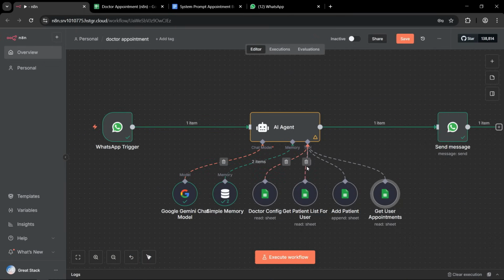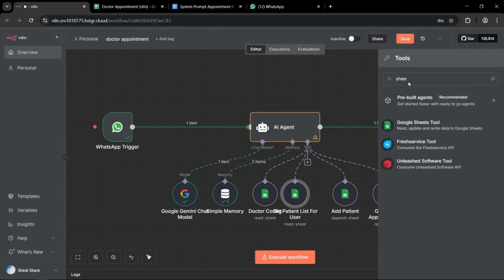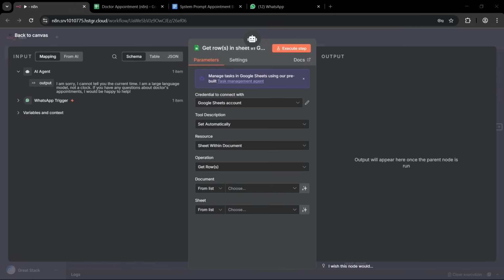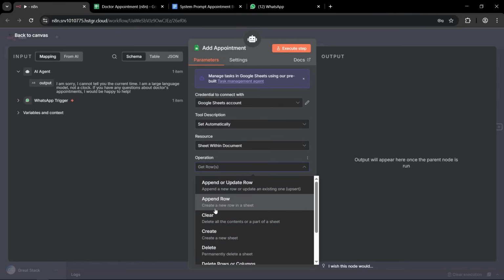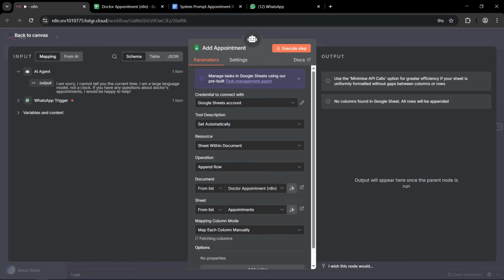Now let's come back to the canvas, save the changes and rearrange the tools. Now again click on this plus icon and again choose Sheets, and here we have to add the name. Using that, we can add a new appointment, right? So let's add the name, Add Appointment. Now here, let's choose the operation. So it will be Append Row. Using that, we can add new data in a row. Let's choose the document and the Appointments sheet.